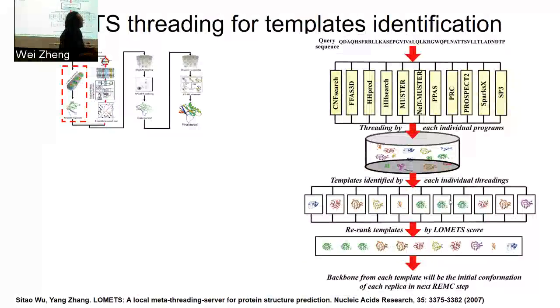So the entire sequence will be put to each individual threading, and different threading programs may have different algorithms. Some may pick up a very long coverage template for this query sequence, and some programs may pick up a short coverage template, and all this will be merged together. So this doesn't mean the first fragment will input to this threading, and the second fragment will input to that threading. We actually put the entire sequence to each threading program and get the different template.